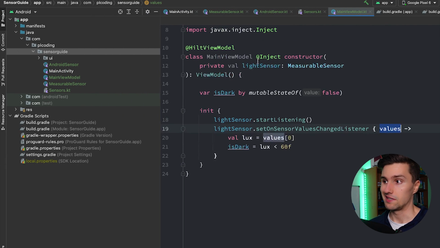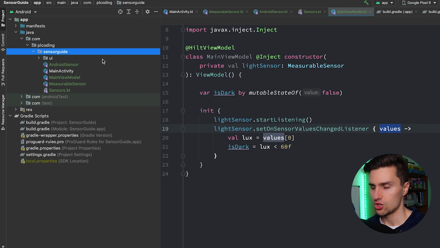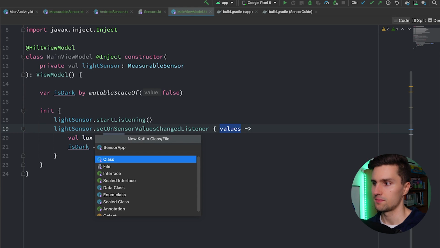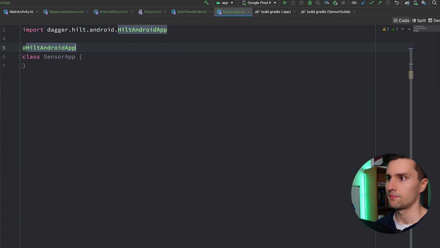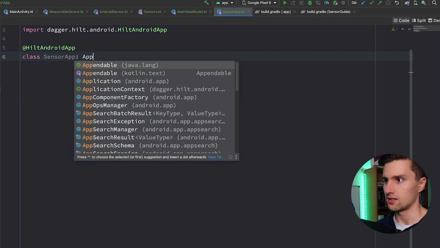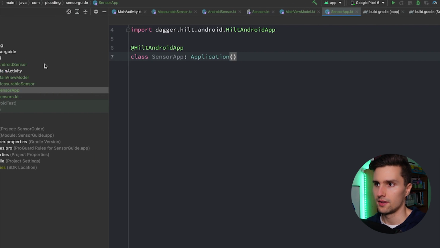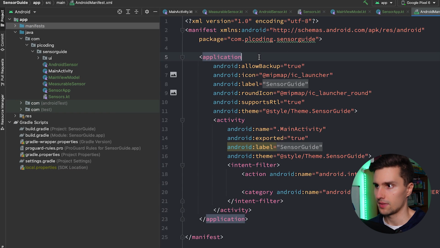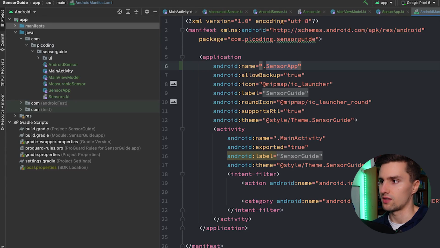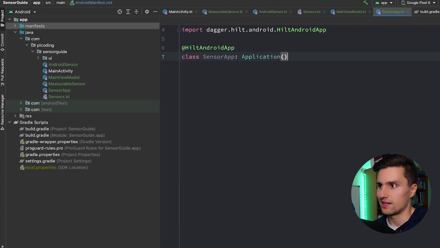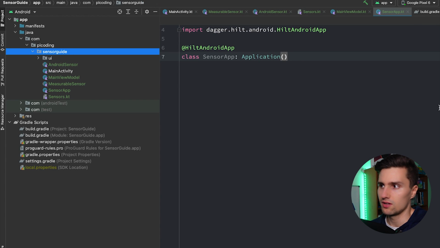Let's now make sure that we can easily inject this sensor with Dagger Hilt. So we go to our root package, create a SensorApp class, and we annotate this with HiltAndroidApp. That of course inherits from Application. Then we go to our manifests, and here we specify the name SensorApp to register that as our main application.